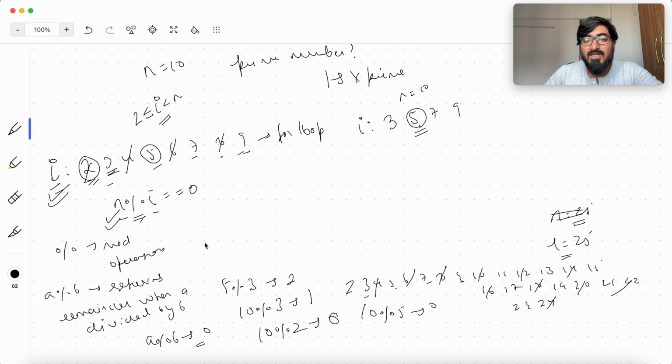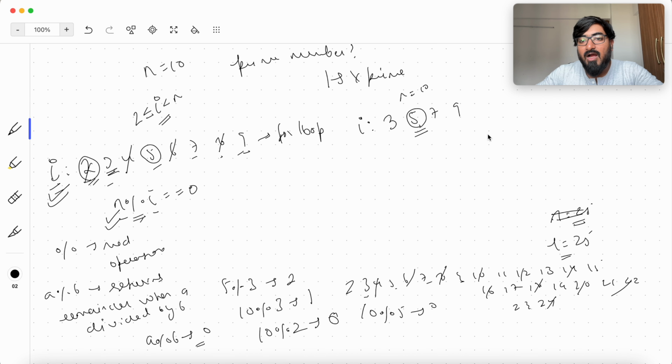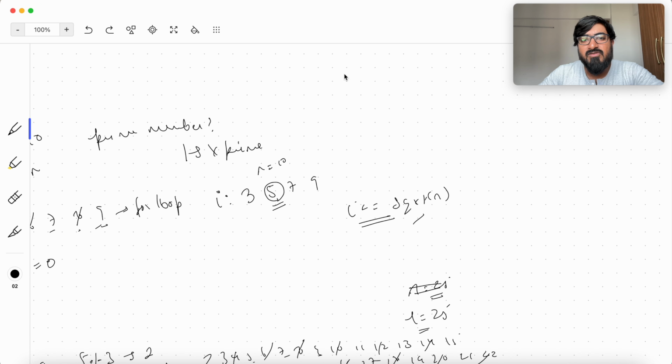The second optimization is we do not go till n. We go i less than or equal to sqrt of n, and this is a major optimization, because it significantly reduces the runtime of this for loop. And why do we go till sqrt of n? I'll tell you. Suppose you have a value m equal to a into b.